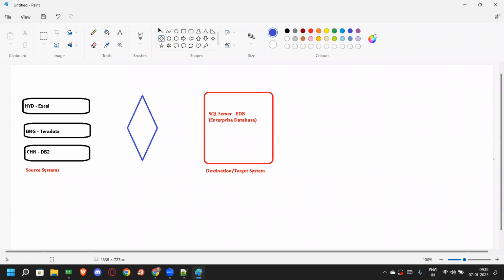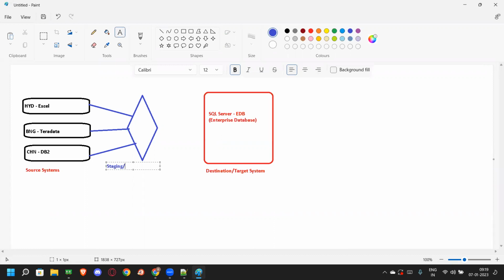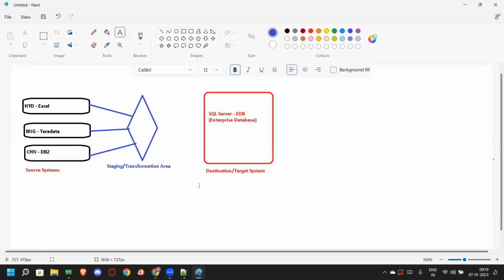Now see, I'm reading the data from source 1 to this transformation area. Reading the data, getting the data from source 2 to the transformation area. Reading the data from source 3 to the transformation area. This is my transformation area, or else staging area. And what exactly do we do over here? Here we do some operations.